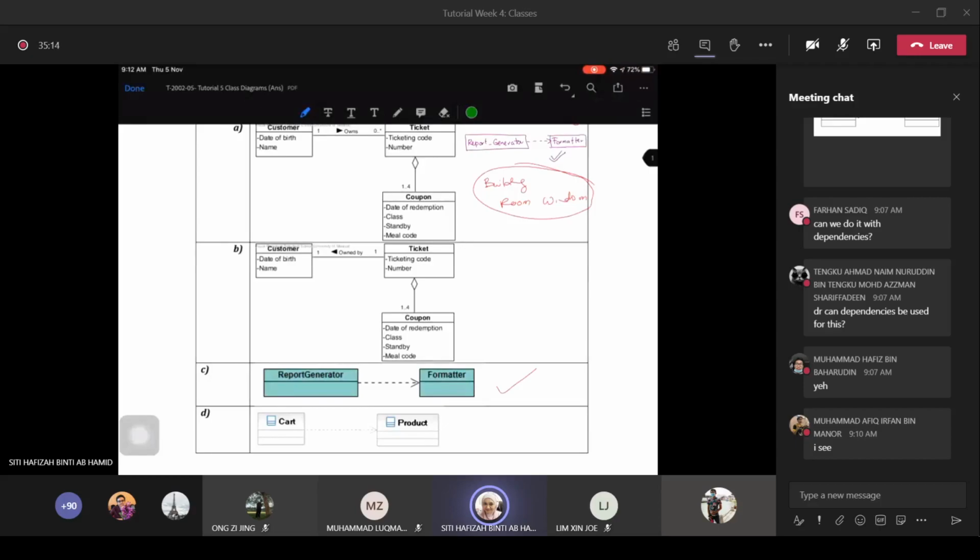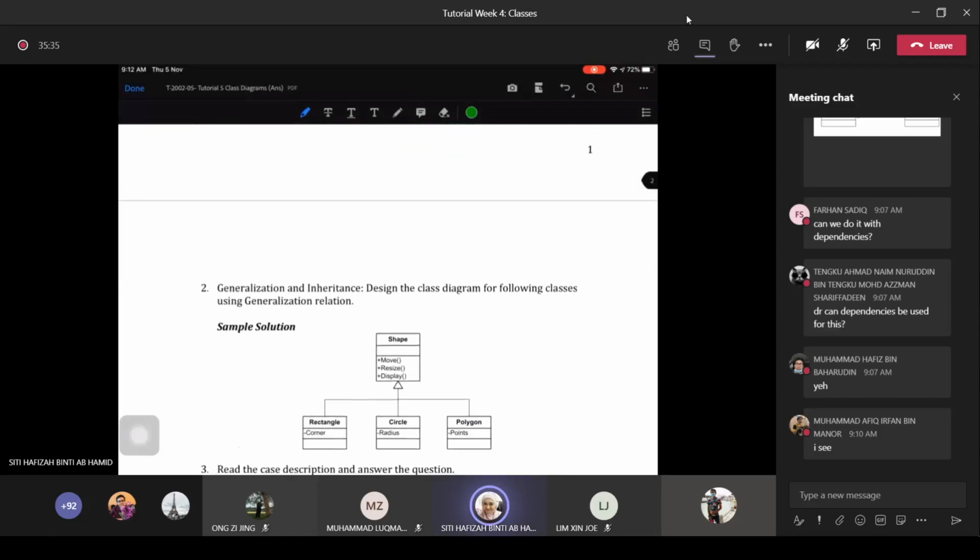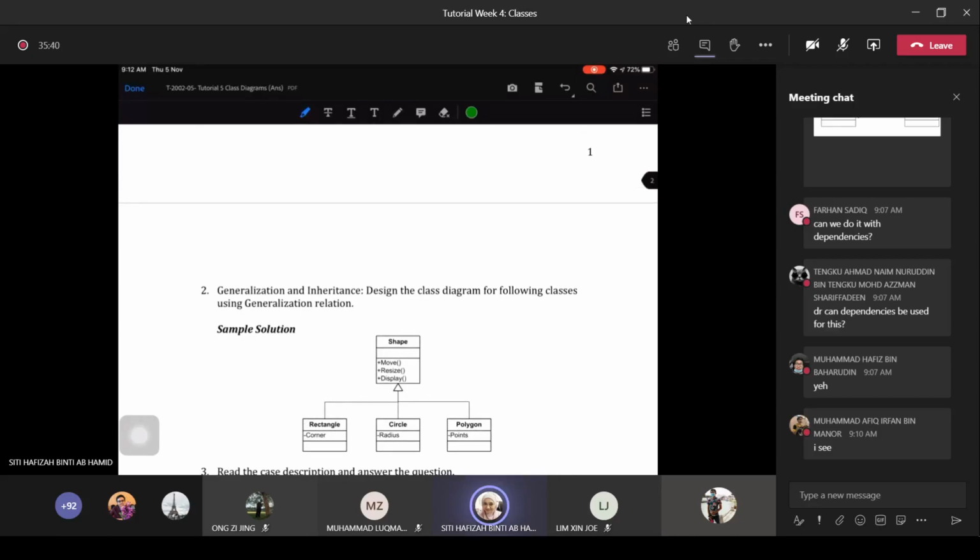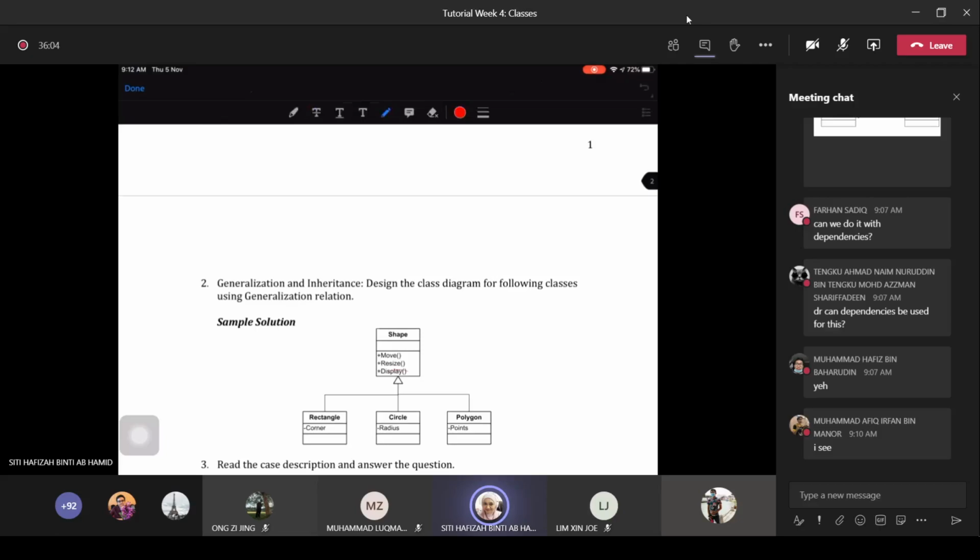Okay, all right. So the next question is very simple: generalization and inheritance. Design the class diagram for the following classes using generalization relation. So it's like this: you have rectangle, circle, polygon. All of these are about size, so you just have this. Okay, generalization symbol here.